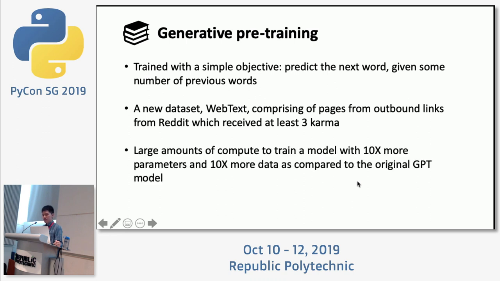And the last point is to use large amounts of compute in order to train a model with 10 times more parameters and 10 times more data as compared to the original GPT model. So this is a direct scale up of the previous model.